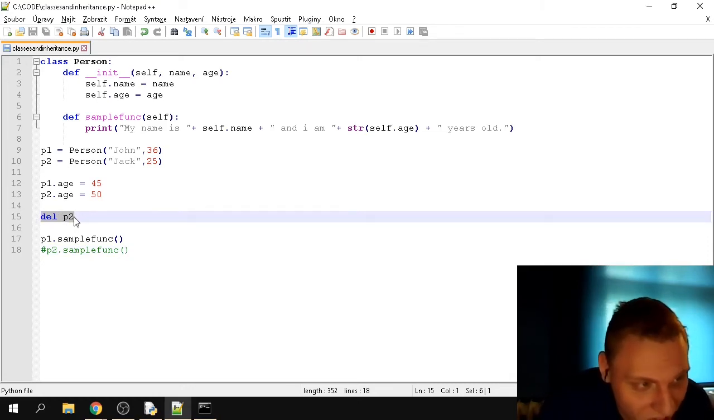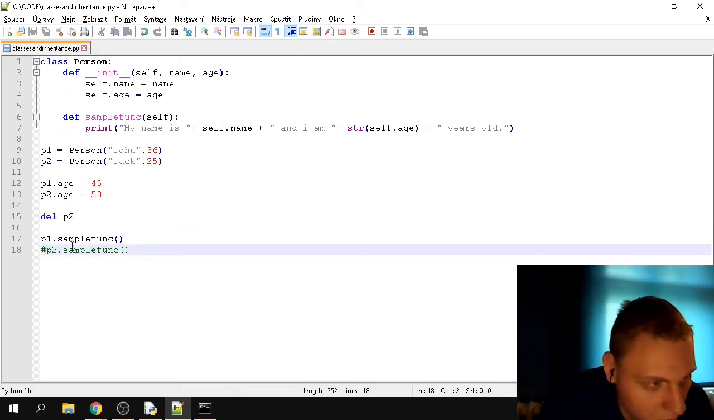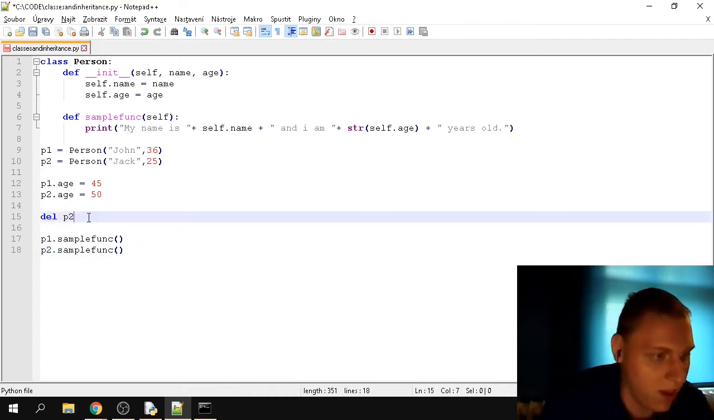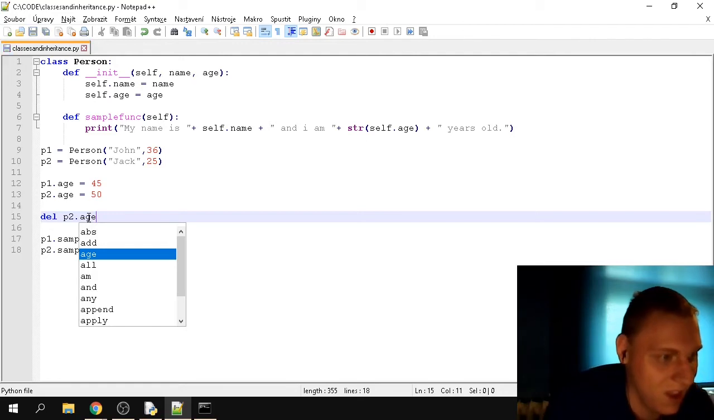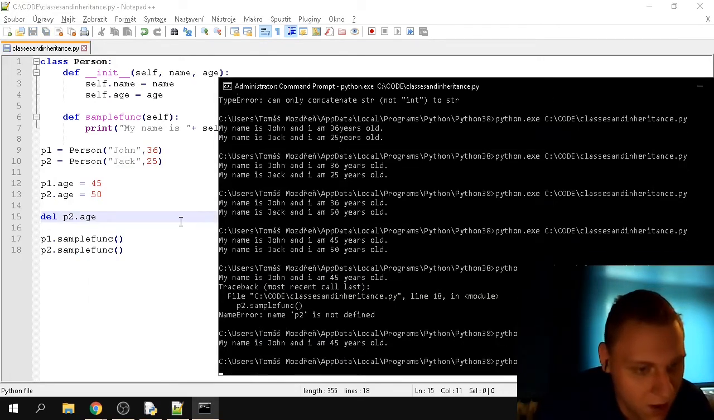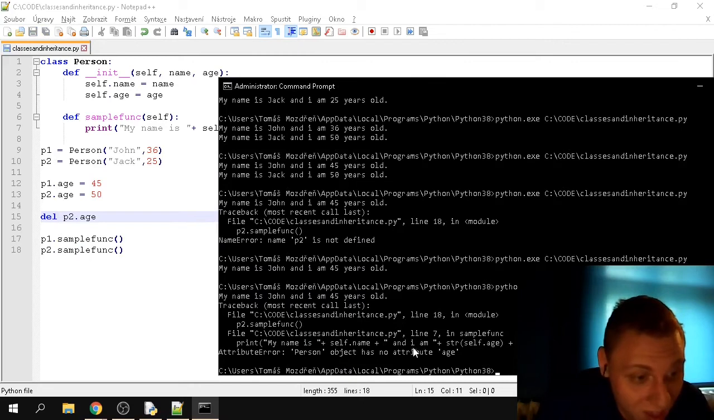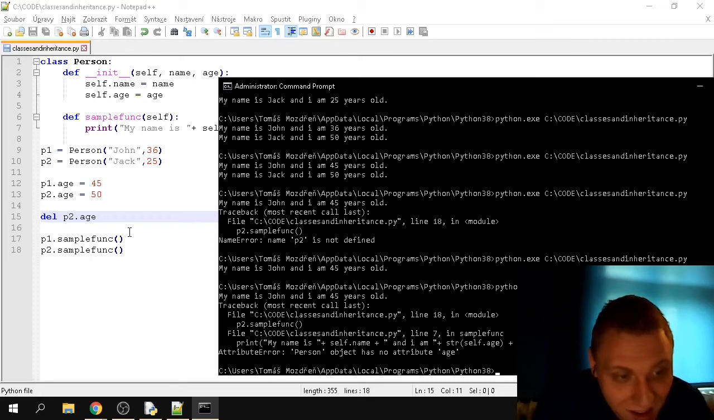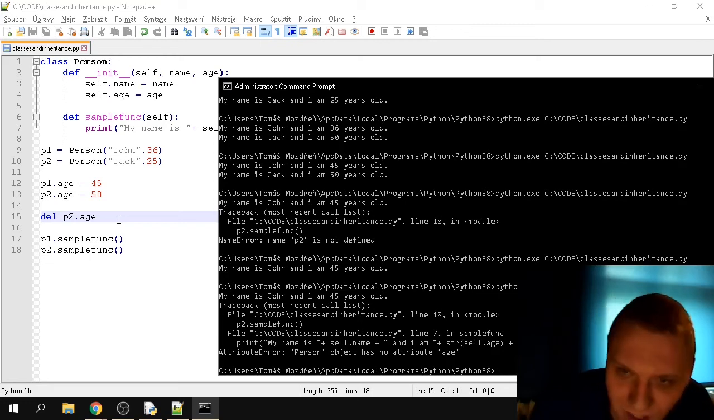Or we could just delete his age, therefore rendering the function useless somewhat. So let's just try and remove just his age. To do that, let's just do the age parameter thing. And it will scream that the age isn't an attribute for our Jack person. So that's how you deal with classes, essentially. But these are just classes, but what about inheritance? Is it possible to inherit things from another class? Well, yes it is.